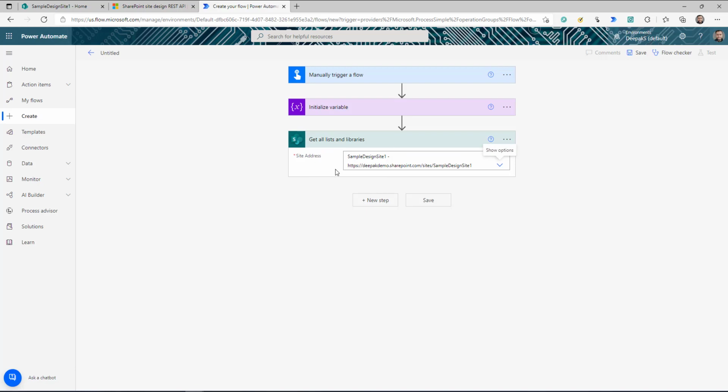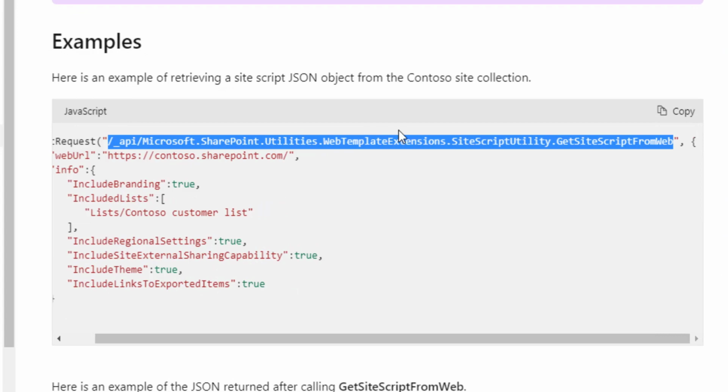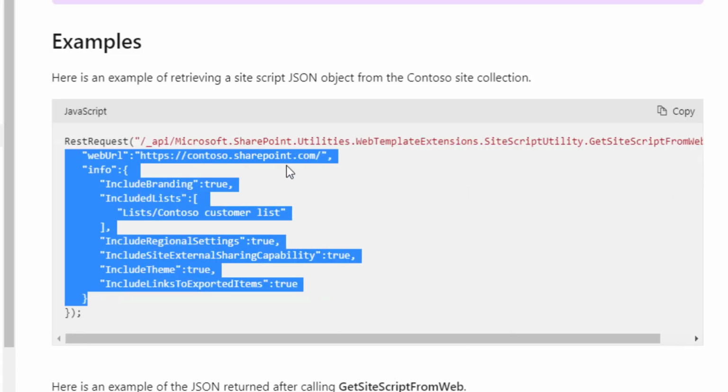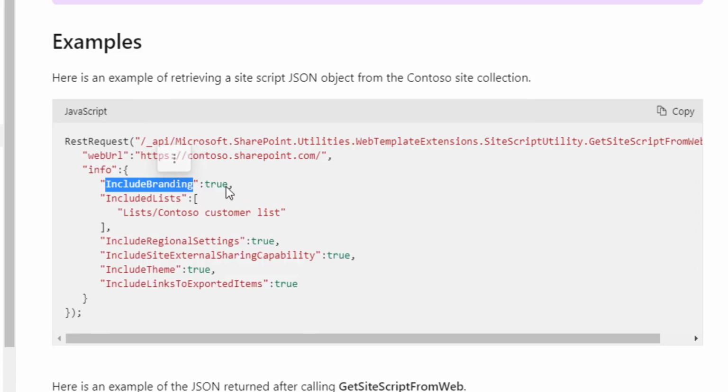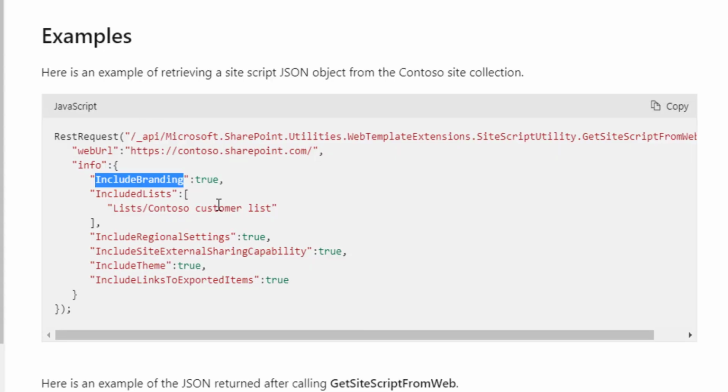Why am I doing this? If you look at the documentation here, this part is your API, the API endpoint. You can copy and paste it into your Power Automate. Everything from here till the end is the information about the site that you are trying to save as a template. So the web URL is going to be the URL of the site that you're trying to save as a template. And then you can see include branding. If you make it false, the branding that you have in your site will not be saved. So if you want the branding to be part of your template, you can set this to true.